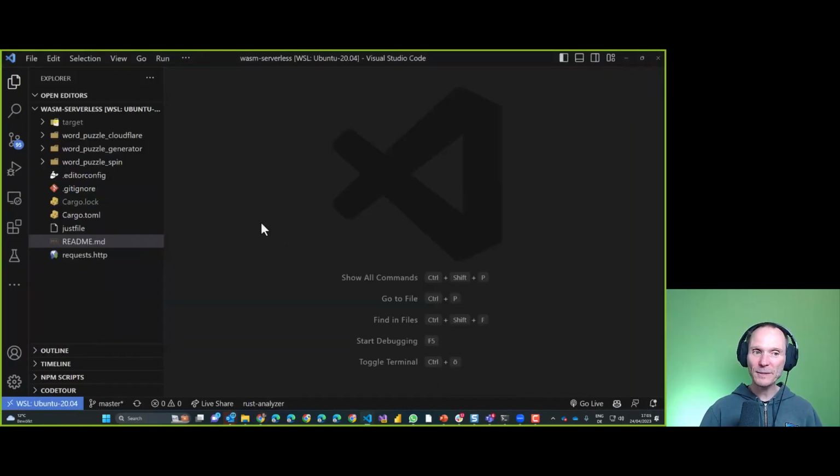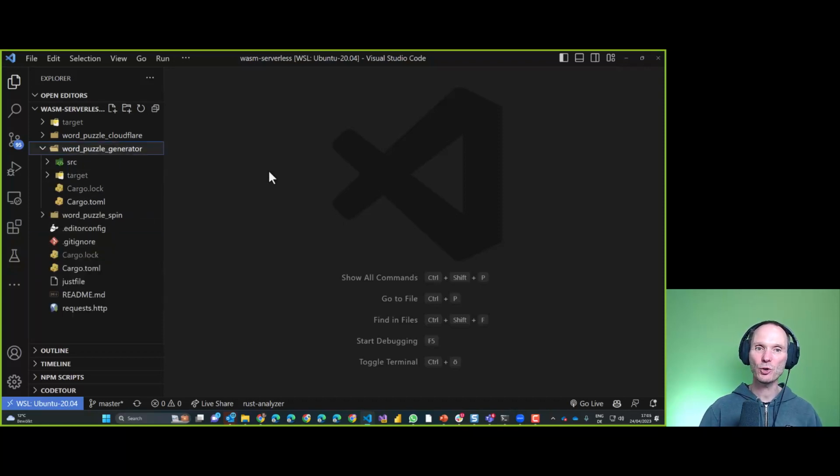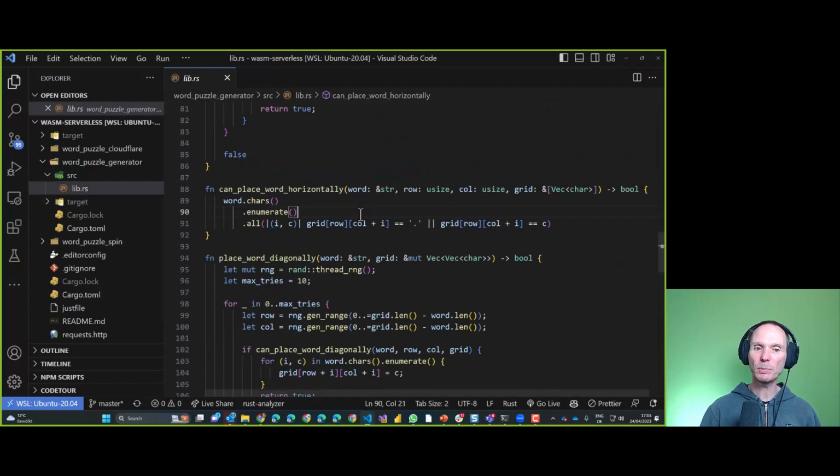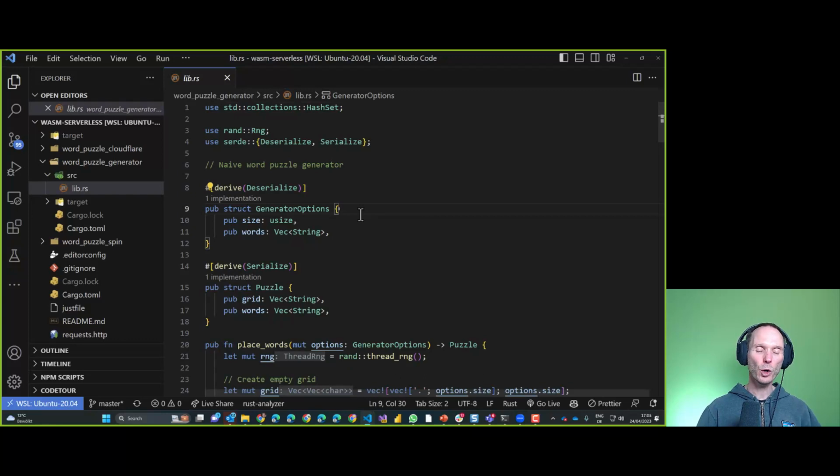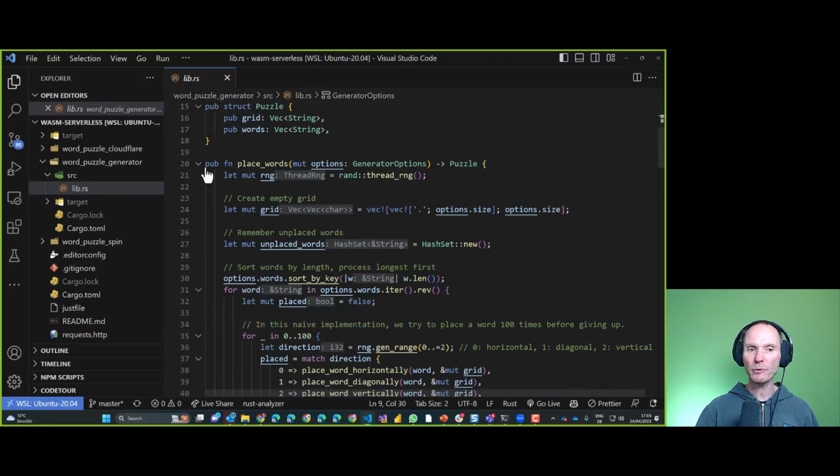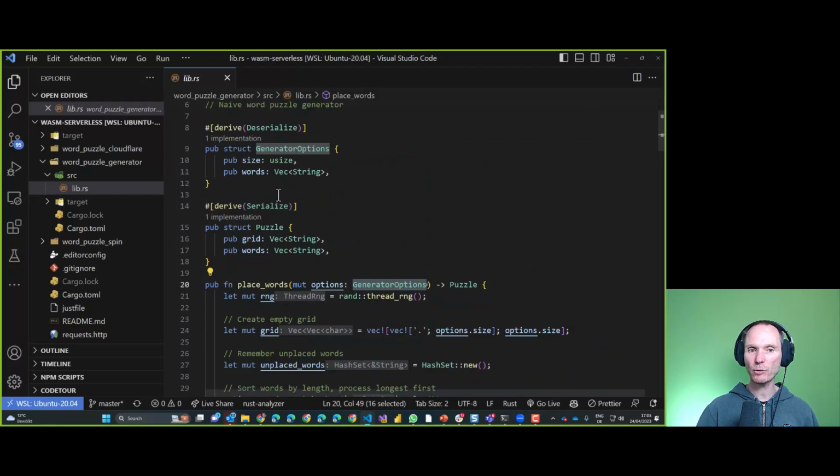Okay, so this is the scenario. First, of course, we need the generator. In preparation for this talk, I have written a naive puzzle generator. Please don't be angry with me. This is not the world's most complicated word puzzle generator. It's really rather naive. It's implemented in Rust in a library, and it offers a single public function that receives generator options. The generator options consist of the square size that should be generated and a list of words. So I pass in the words and the size of the square.